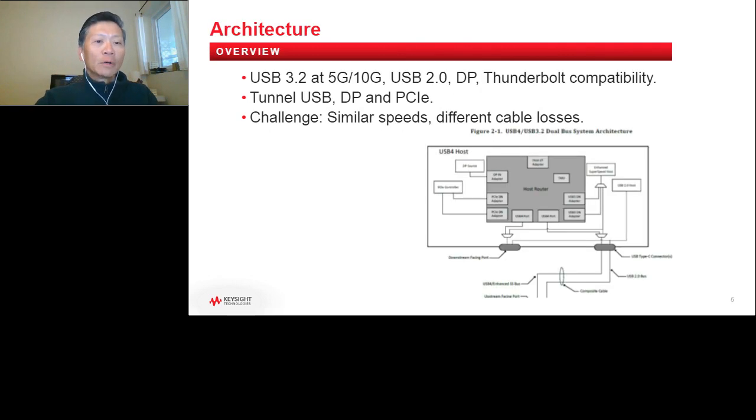This is an overview of the USB4 architecture. In addition to testing USB4, you also have to test USB 3.2 at 5 gig and 10 gig. You also have to test USB 2. You also have to test DisplayPort over alternate mode. In addition, there's a high likelihood that you will need to have Thunderbolt 4 compatibility. In addition to that, USB4 requires that you tunnel USB, DP, and PCIe over a Type-C connector.